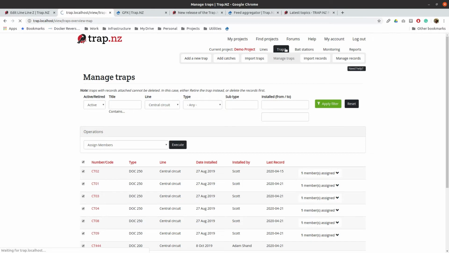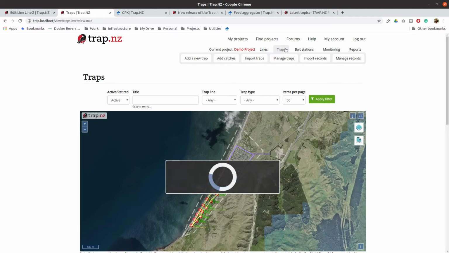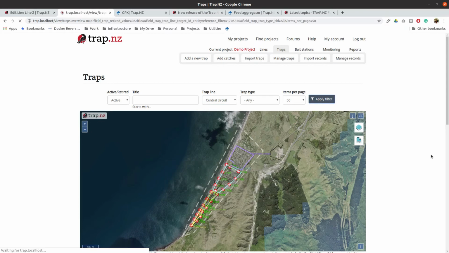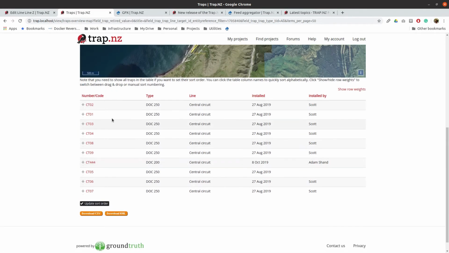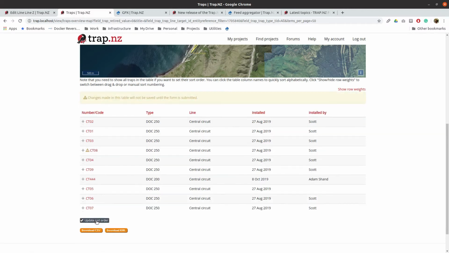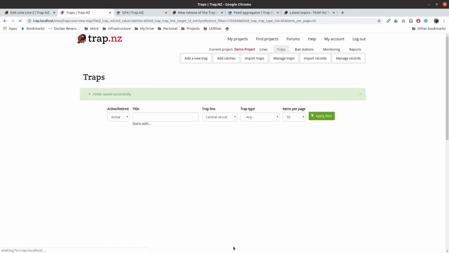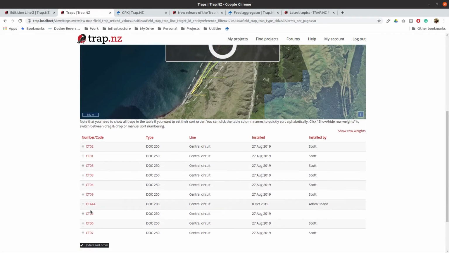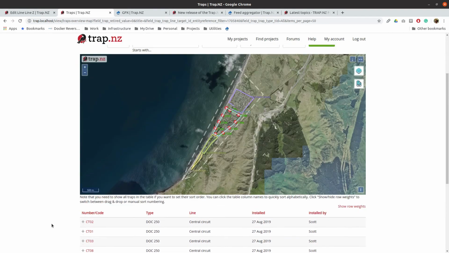You can sort installations along a line by selecting the line first, and then using these handlebars to move the traps or stations up and down the line. Click the Update Sort Order to apply that order. So from that point on, when you're adding catches via the app or via the website, the traps on that line will always be shown in that order.